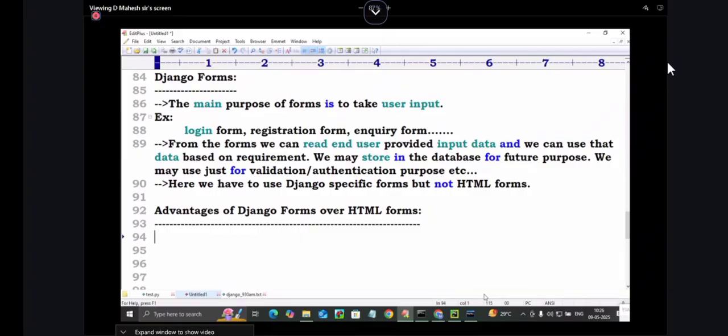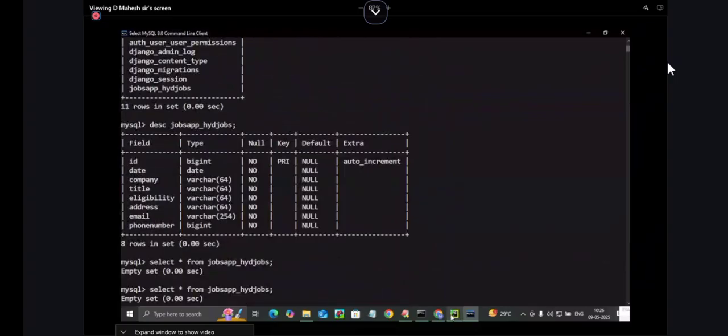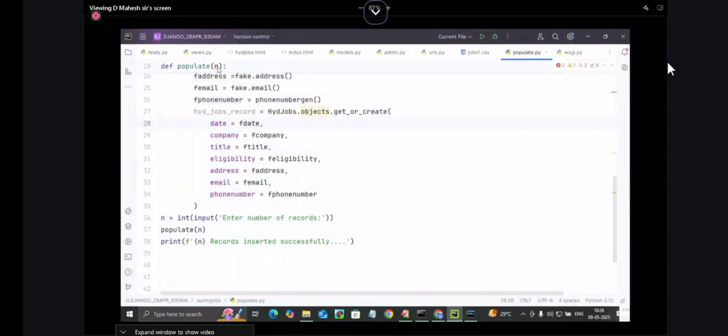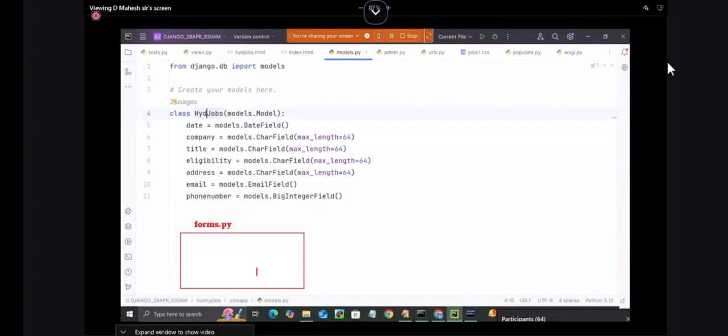Look, whenever you create a table in the backend, I have not written a single line of SQL. I just implemented a class of Python. Same now also, I have to implement one Python file, forms.py. Instead, I have to take one Python class. I have not written a single line of HTML code. This Python class can be converted to one form.